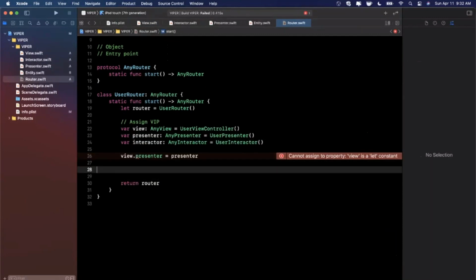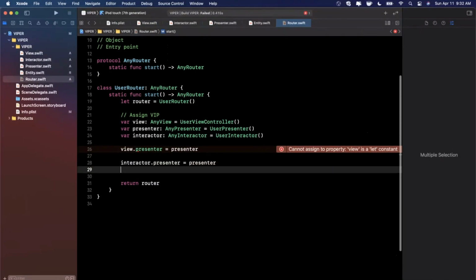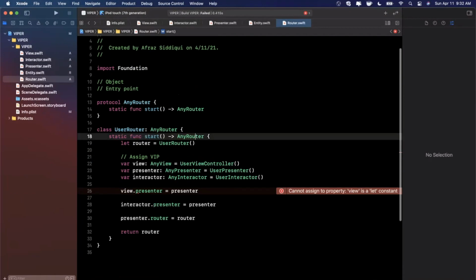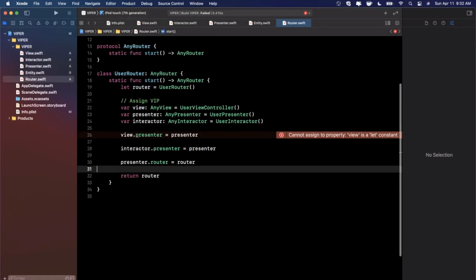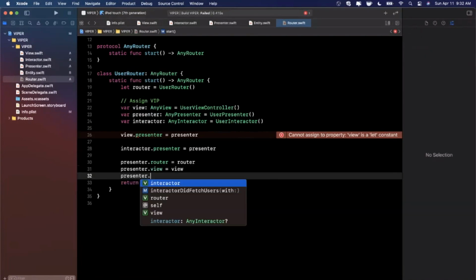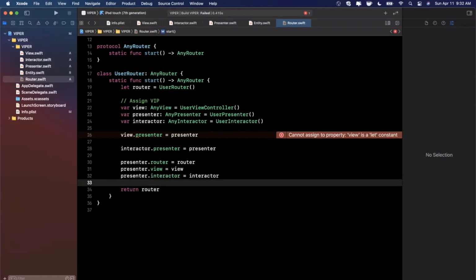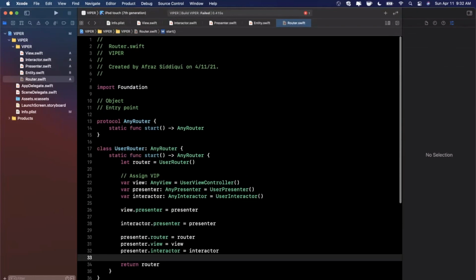And the next thing we want to assign is the stuff on the interactor. So the interactor just has a reference to the presenter. Looking good. And then the presenter has a reference to basically everything. So router, it'll have a reference to router. Keep in mind we defined router right up here. And the next thing the presenter wants is a reference to the view. So view is view. And presenter has a reference to the interactor as well. So pretty darn simple.